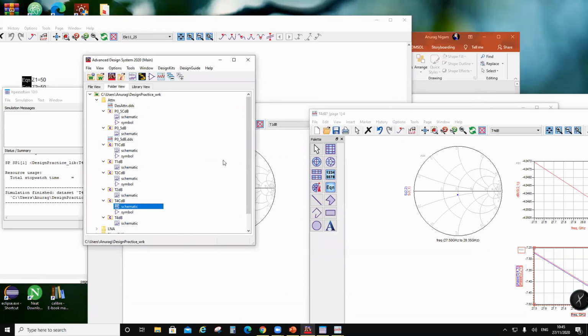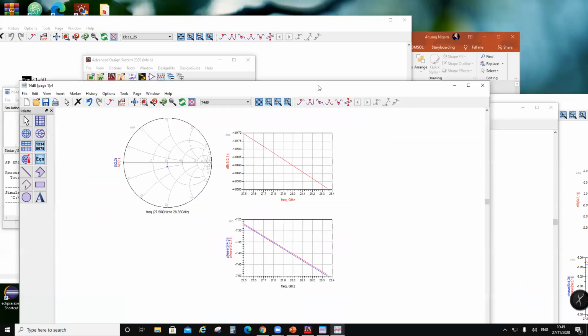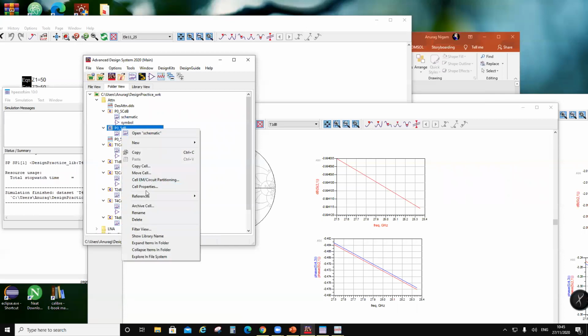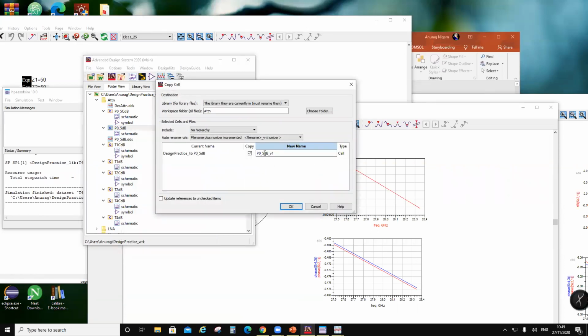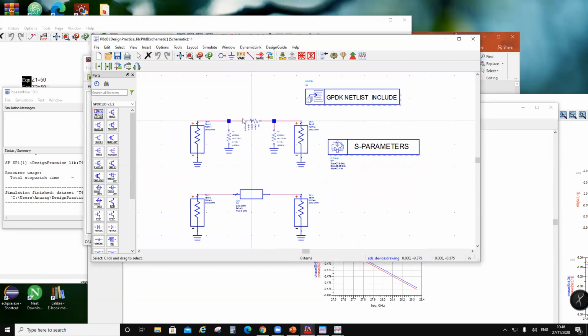So now I'm going to do 8 and 16, the last two. And I'm going to do them as pi. Okay, 8 and 16, I'm going to do as pi. So for that, I will copy this pi thing. Okay, so copy cell, and I will call this 8. And this will be gone. So that's 8 dB. Where did it go? Over here. 8 dB, so I have to replace this.